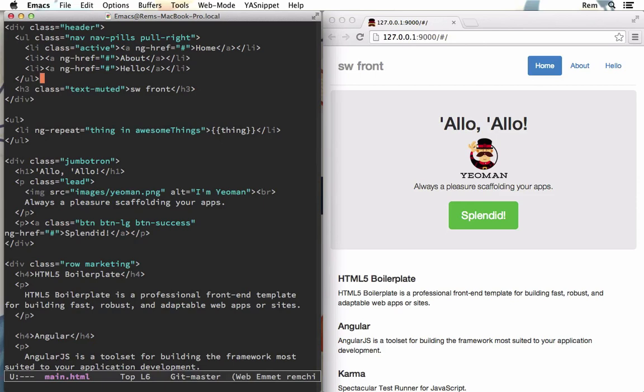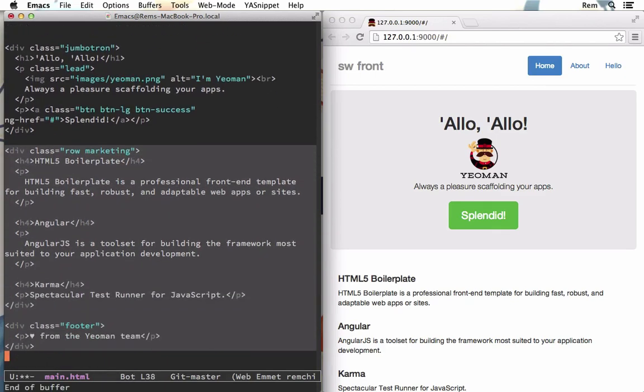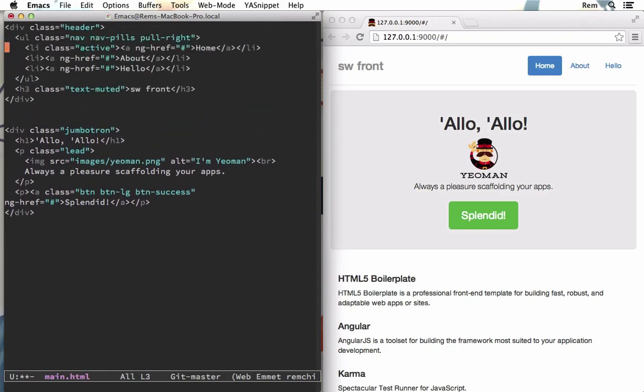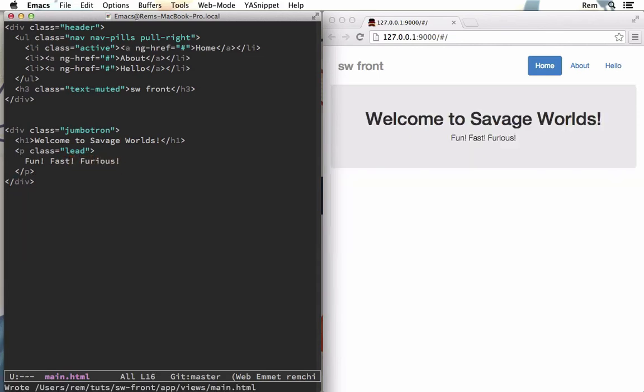Okay, so now let's open the main.html file. And let's delete this list from here and everything from here to the bottom as well. So basically all we want to have here is the welcome text, so welcome to Savage Worlds. And in the lead, I'm going to delete this pretty image and make just a slogan here: fun, fast, and furious. And I'm going to delete the button. So let's save it, and you can see right away how beautiful it became.